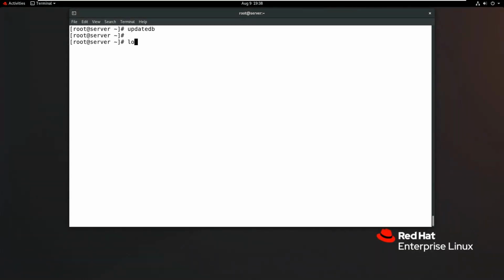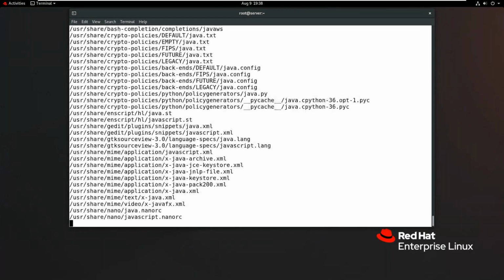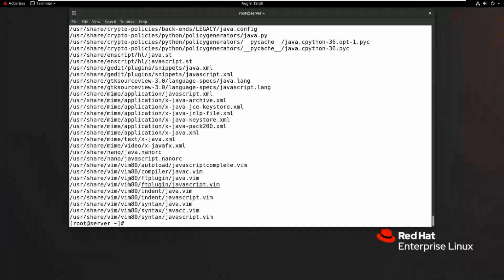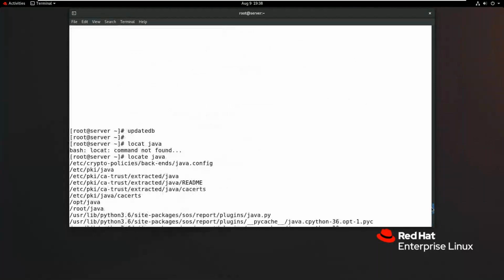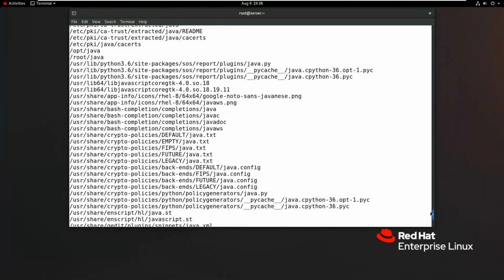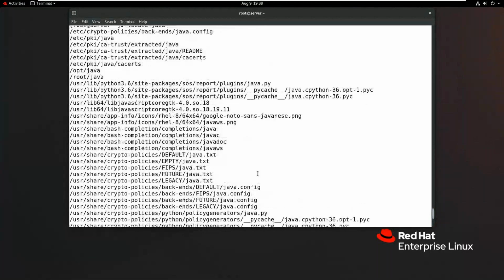For example, locate is the command, and the file name is Java. I'm verifying the Java file. So where is the Java file? Here, it will search for Java files. The Java files are available in the location of usr, in the location of ftp, in different paths. So these are the locations. So the locate command is used for searching file location paths.